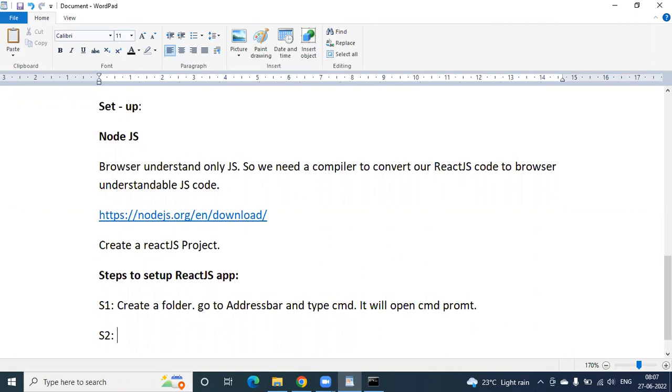Next step, what will I do? Run a command. What is my command? npx create-react-app, then your React project name, react-ex1. Take it as React example one, and again please don't give spaces. If you give spaces, this npx command will be confused.